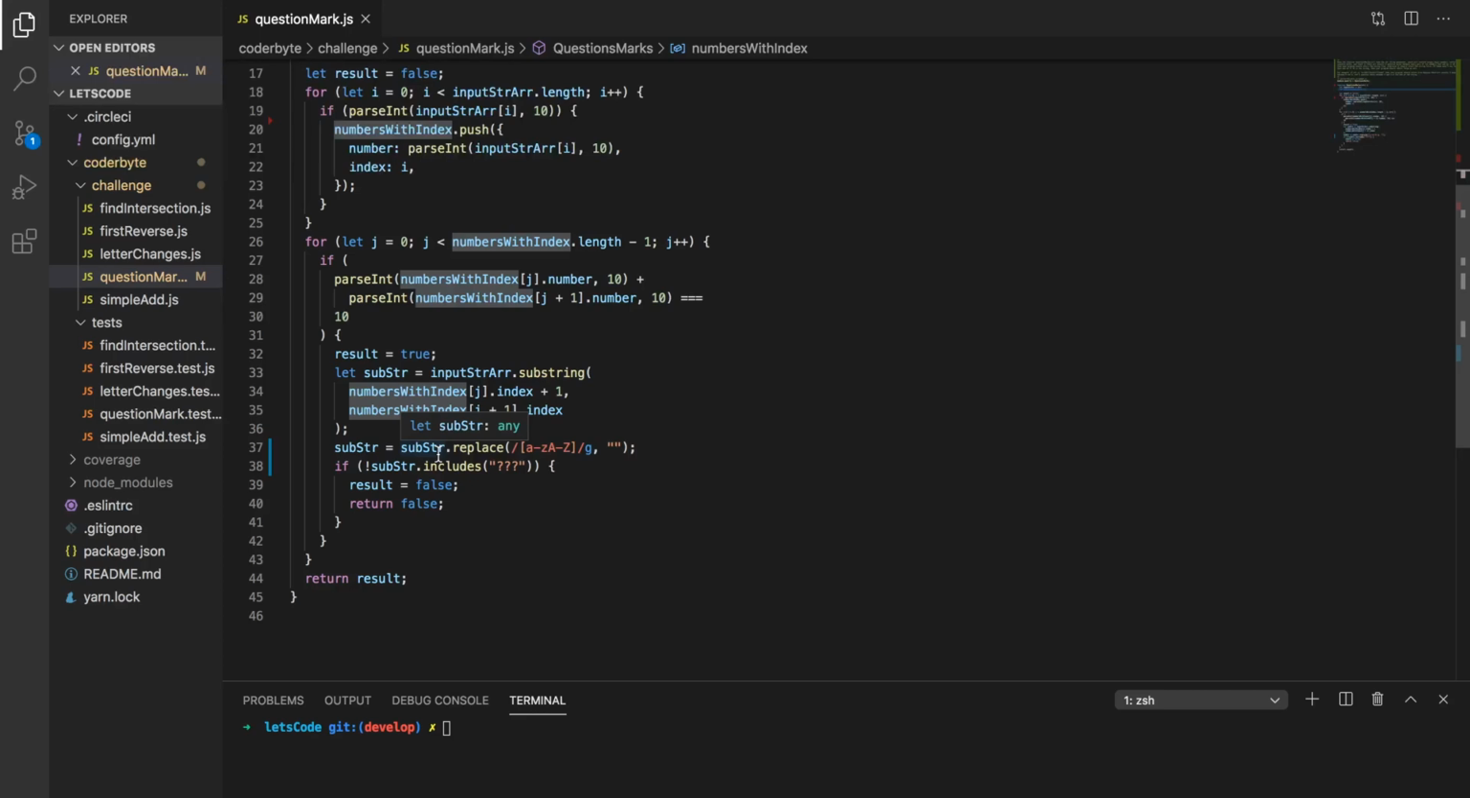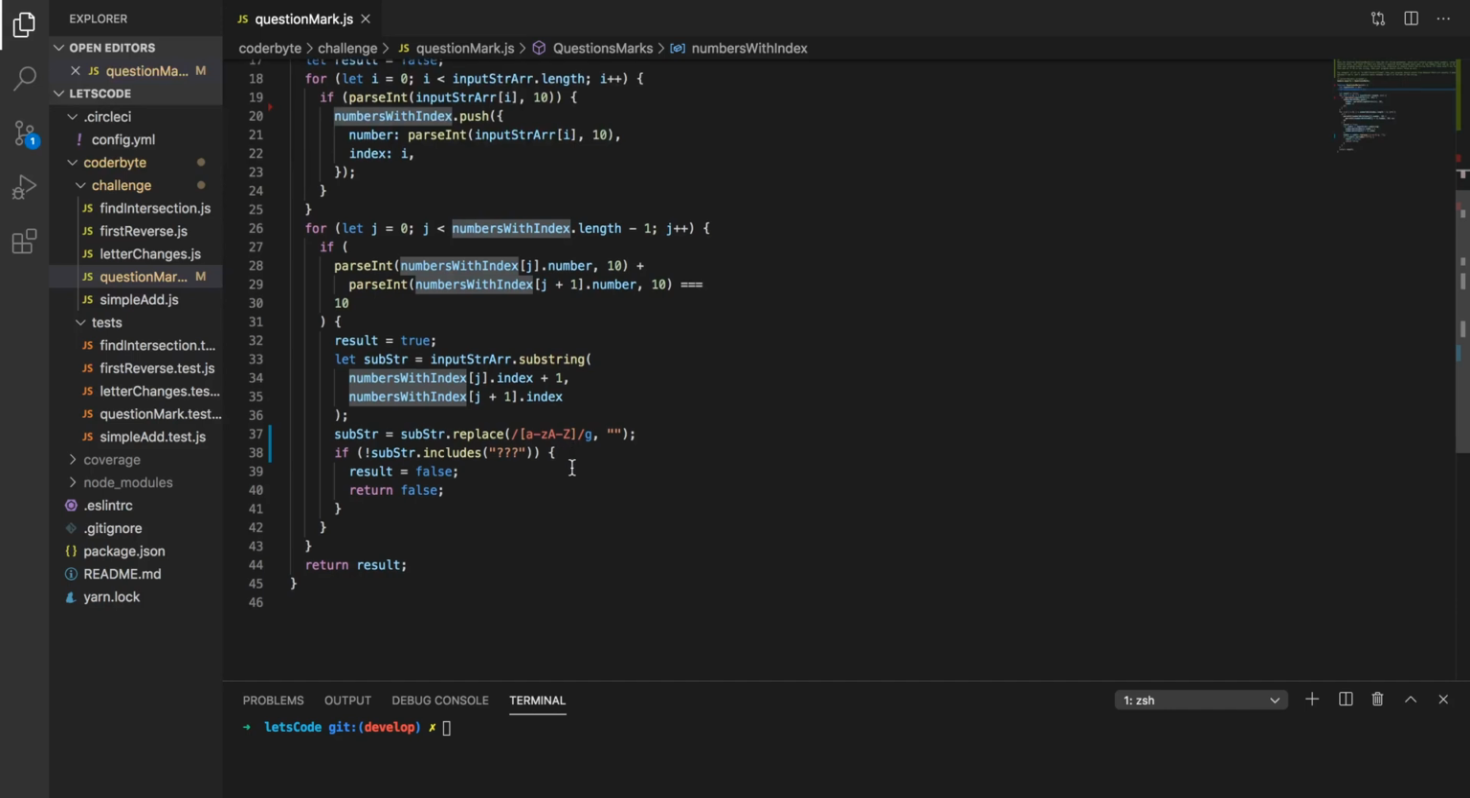Once I get the string between the numbers, I'm removing the characters other than question marks. So my substring will only hold question marks. Here what I'm looking for is whether my substring has a triple question mark. If it does, I'm returning true. If not, I'm returning false.